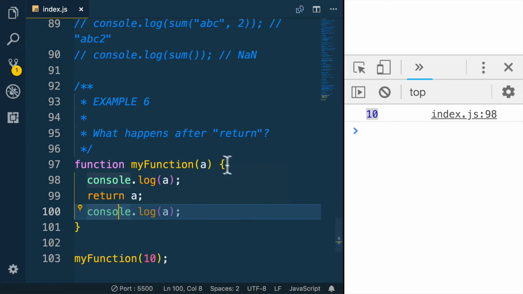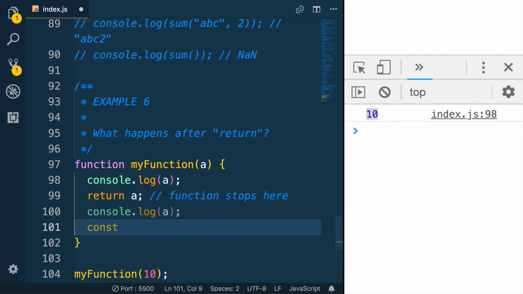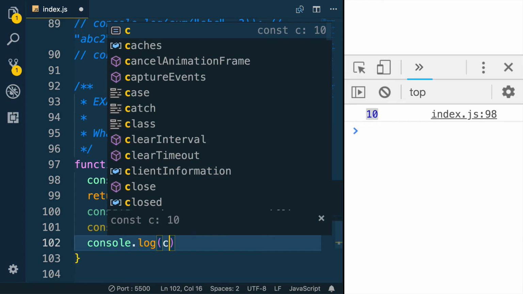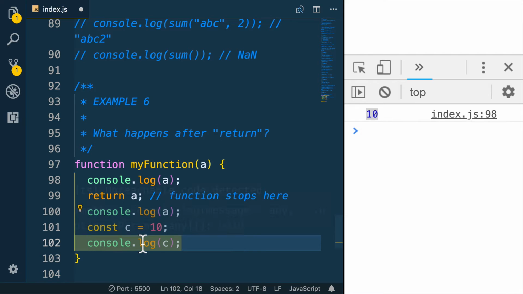It means that function execution stops immediately after the return statement. Let me add here a comment. Function stops here. And that is very important. As soon as a function returns, it stops its execution. We can add other lines here below this one. For example, we can declare a new variable const c equals 10. We can log to the console c. But again, you see that all those lines after return a are grayed out. It means that they will not be executed. Let's save this, and again we get the same result.